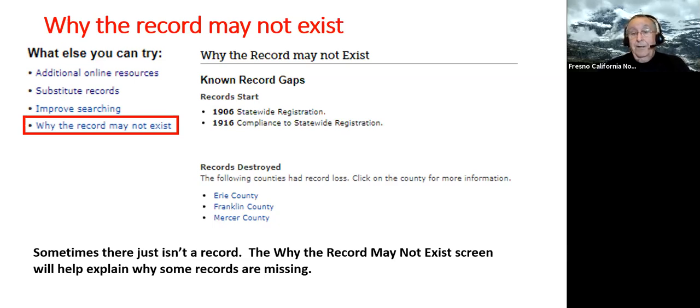Okay, and then there's always the old courthouse thing, records destroyed. And they say there are problems with 3 counties. And if you click on them, they'll tell you the sad story of why you're not going to be able to find your ancestor because of whatever happened in that county. Fortunately, my ancestors aren't in those counties, so I'm in luck. Okay, so that takes you through all the various parts of records.